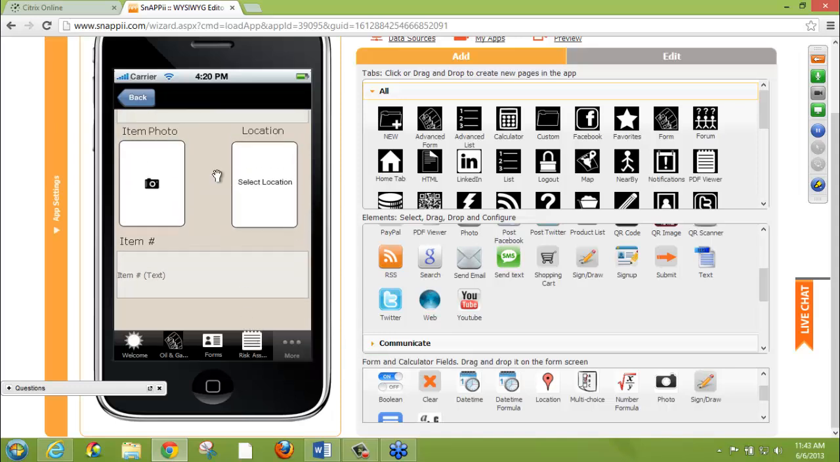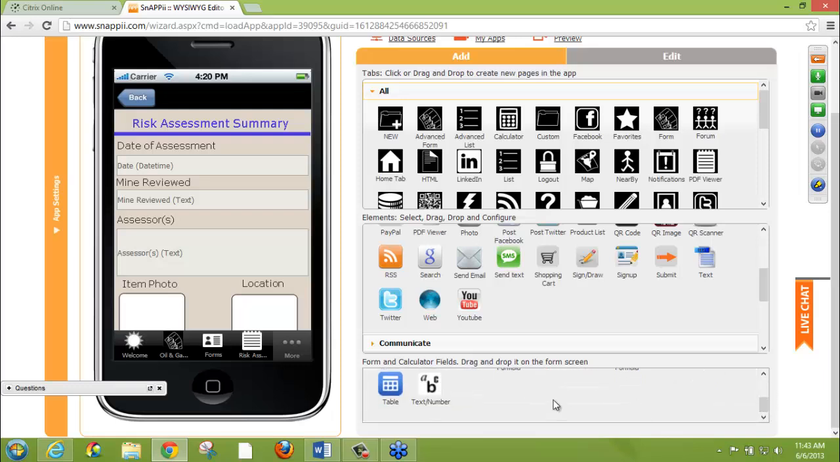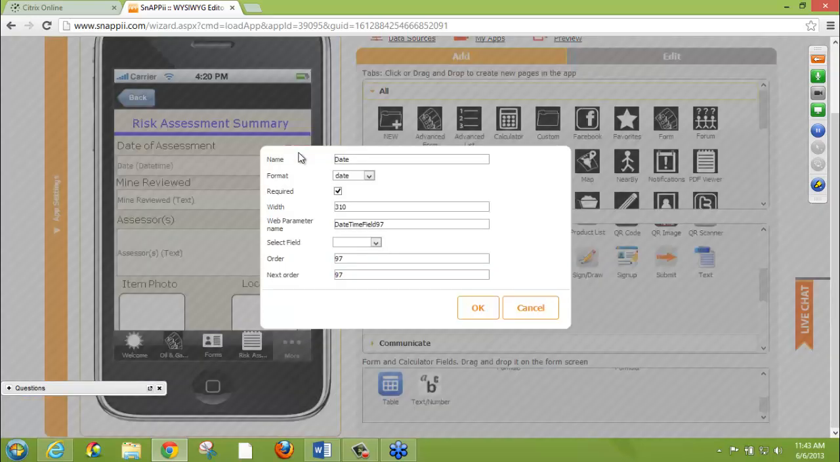So the different fields that we have added here, again, I'm going to click on one. So we dragged over a text number field right here, and let me click on it for you. So you can see on the back end the information here. This is a date field. You have the ability to pick the format. In this case, it was a date. That way, when the user clicks on this field, the date pops up automatically, and they can select it if it doesn't happen to be today's date that you want them to put in there, as opposed to them having to manually enter the date by using their keyboard.